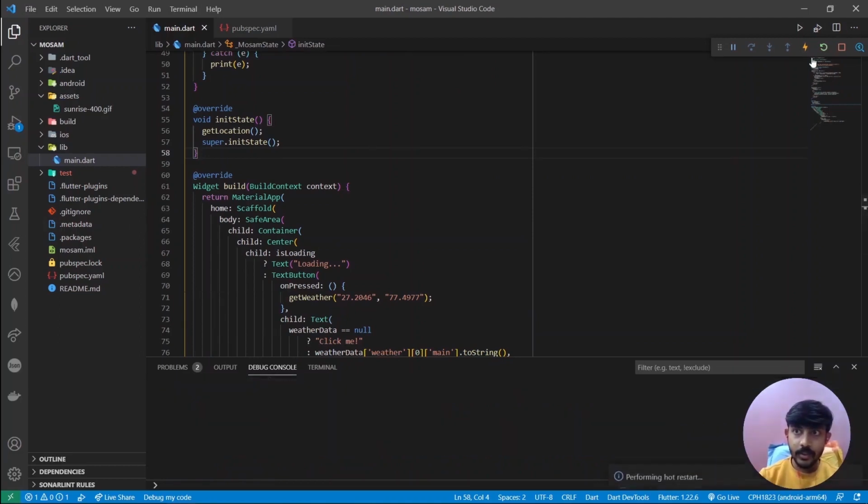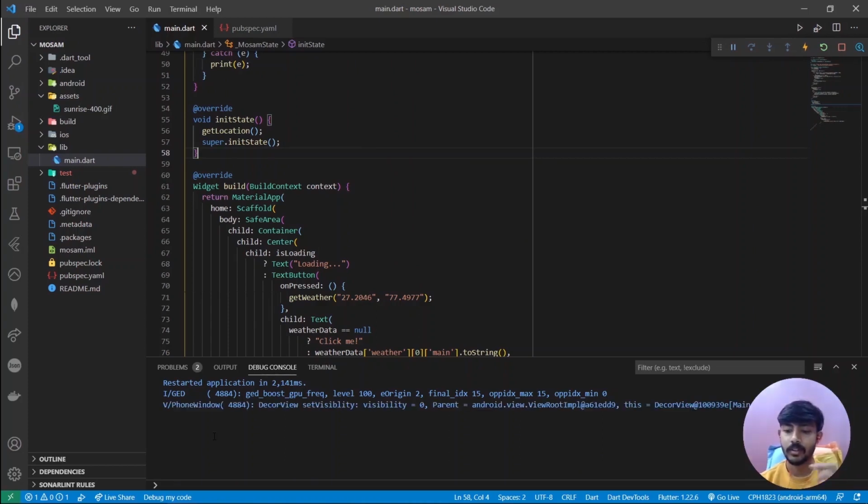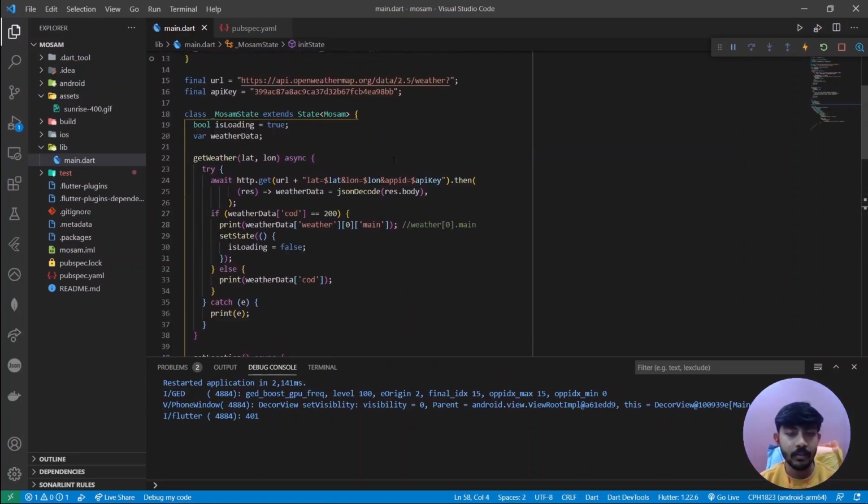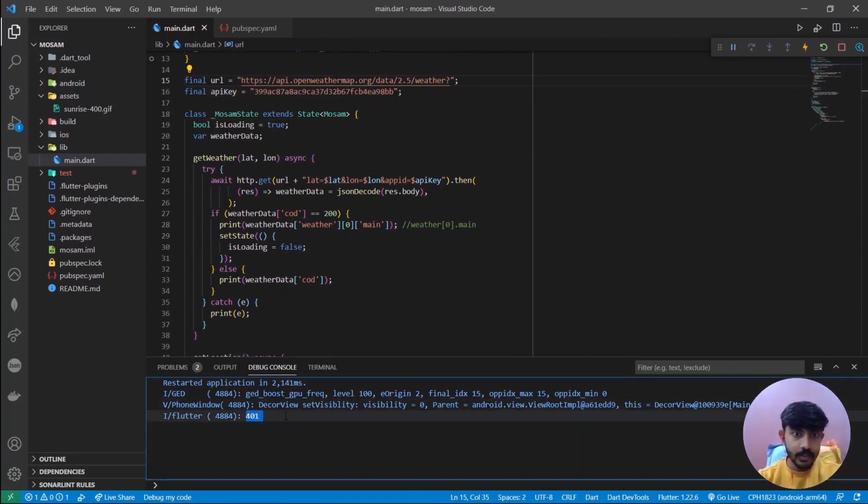Now I'll just hot restart it, and we can see that the app is asking for the location permission. Now just allow it, and after a little bit it's showing unauthenticated, but that's a problem of the API or other things. So you don't have to worry, as we already saw that it was coming clear and things were already going okay.